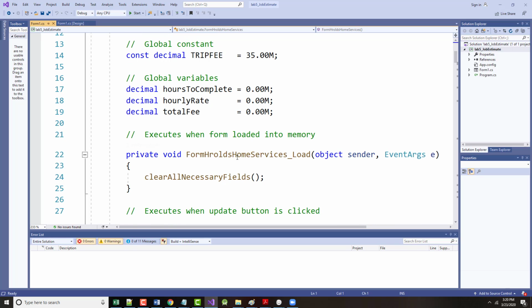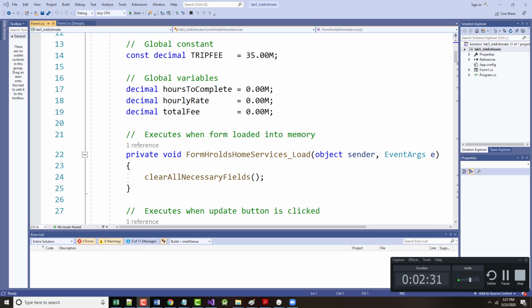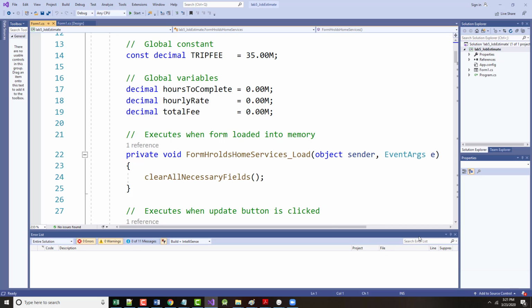So again, my one global constant was this trip fee, which is $35 every time you go through something. We've got 3 global variables: hours to complete, hourly rate, and total fee. All right, and please remember that the total fee will be the hours to complete times the hourly rate, and then we will add 35 to it.